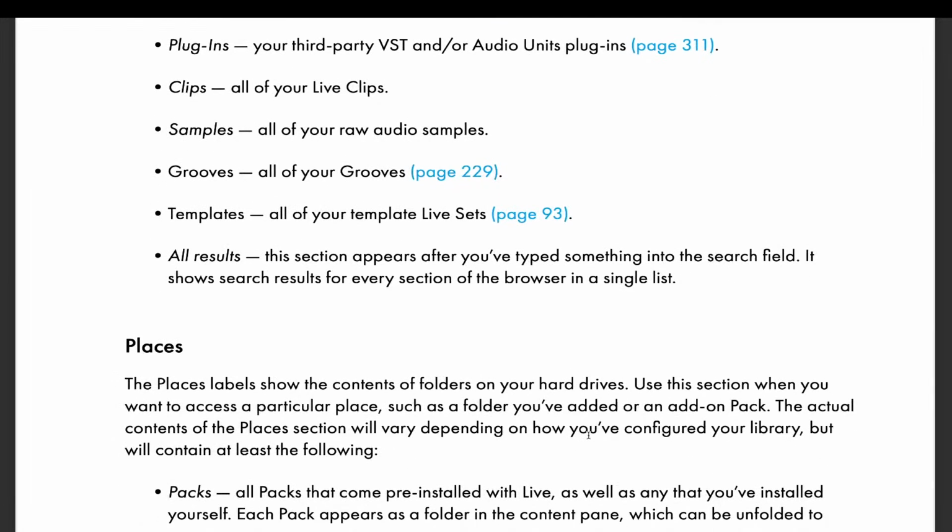Plugins, your third-party VST and/or Audio Units plugins. Clips, all of your Live clips. Samples, all of your raw audio samples. Grooves, all of your grooves. Templates, all of your template Live sets. All results.